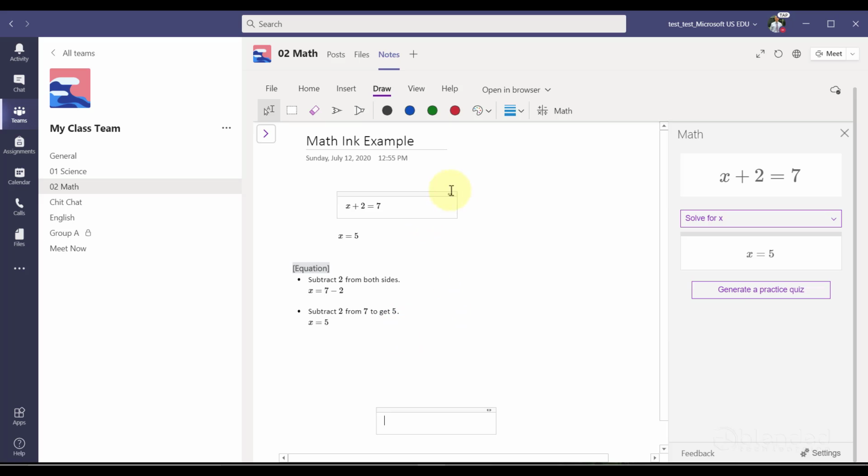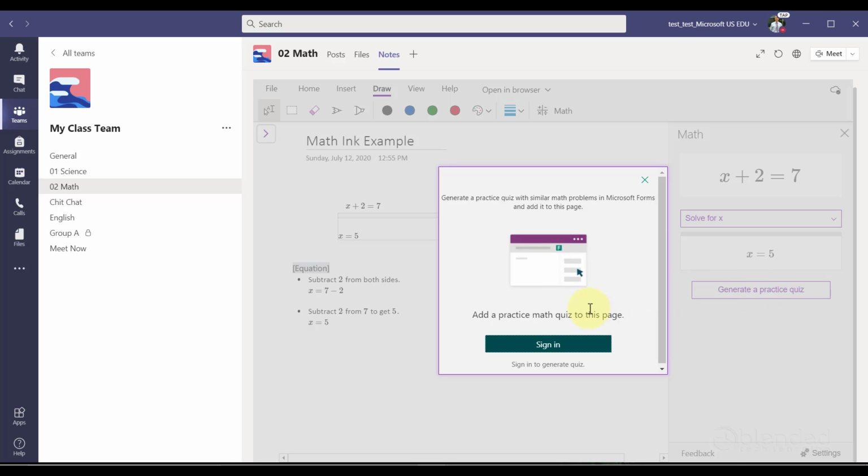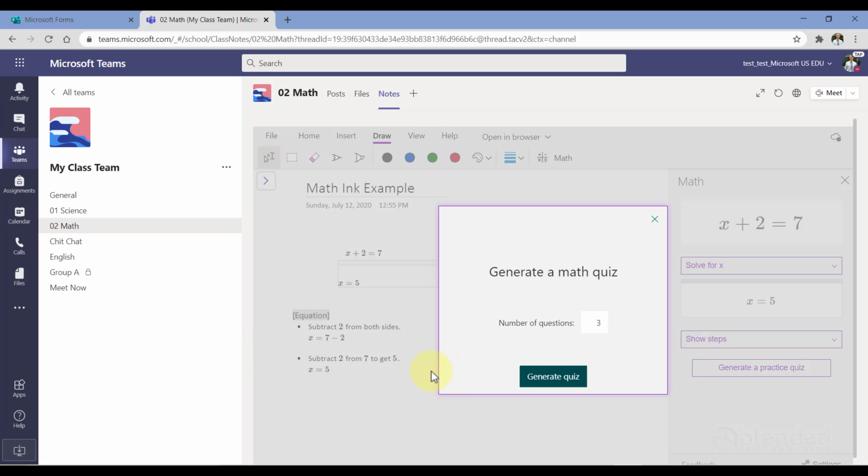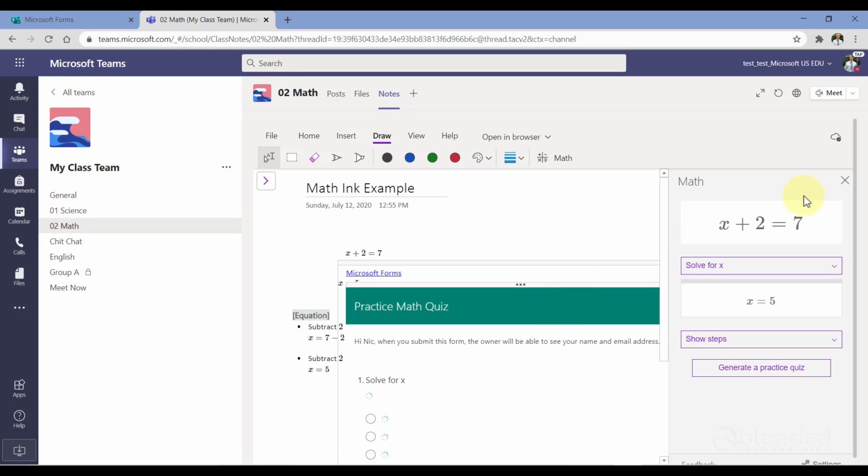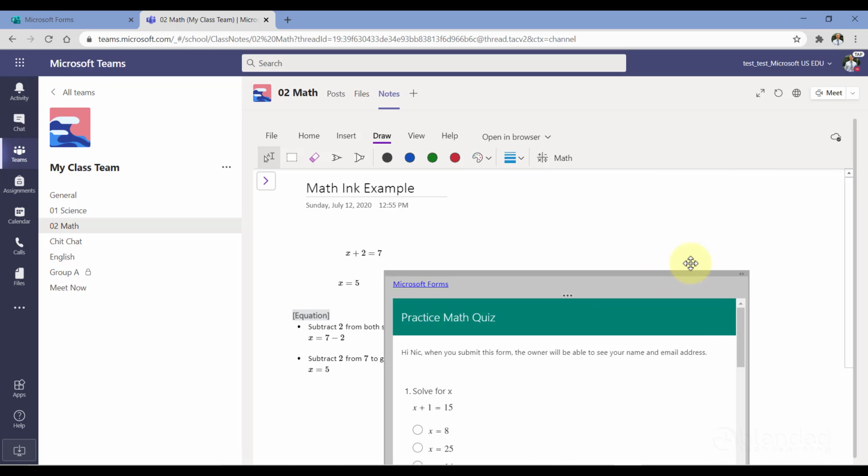You can generate a math quiz. So bringing up the math tool again, and you have all the things we did before, generate a practice quiz. And so it's going to ask me to sign in and it will add a practice math quiz to this page, but also it'll be inside Forms. So let's go ahead and sign in. So once you have signed in, it generates a math quiz, and by default it's 3, but if I want to do like a 10 question one, then it generates a quiz based on the example that was given.